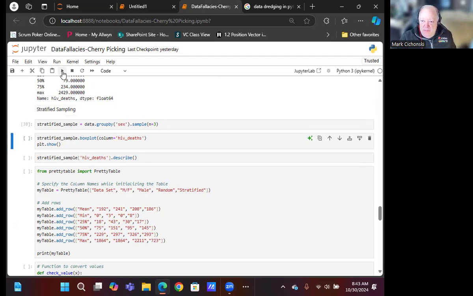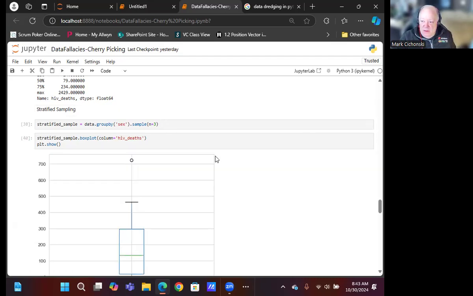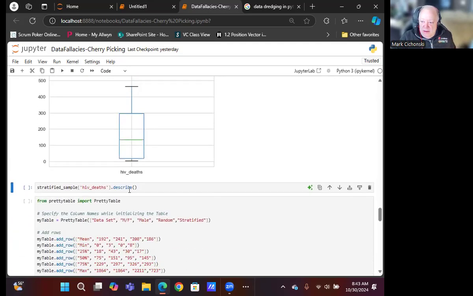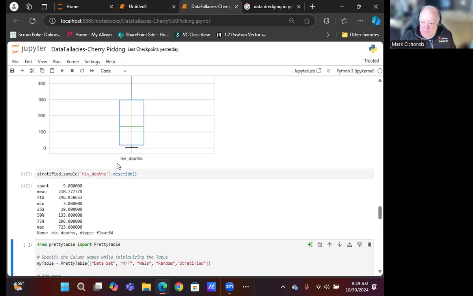So when I do that, you'll see here that now my median is a little bit lower. And when I look at it again, I'm much closer now to that 192. So I haven't cherry picked the data. I've just used either random or stratified sampling.